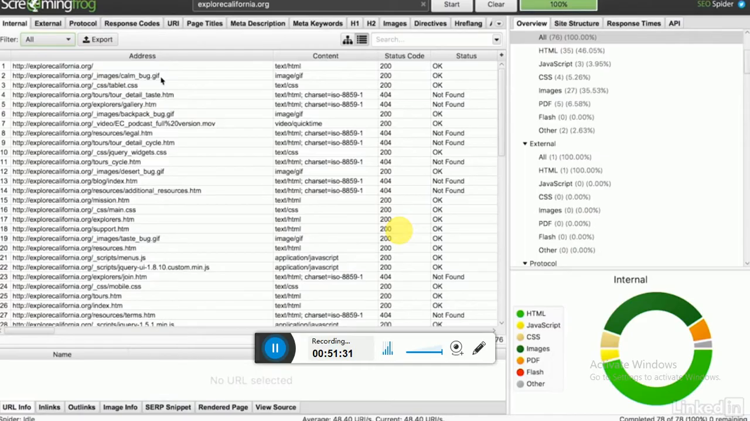I've already downloaded the tool, so I'll go ahead and open it. What this tool does is crawls your website in the same manner that Google would, and it helps you identify problems.